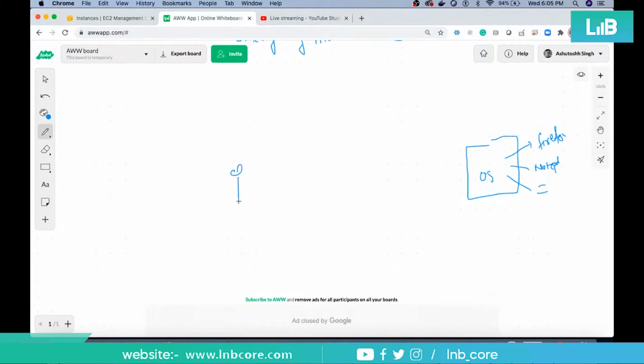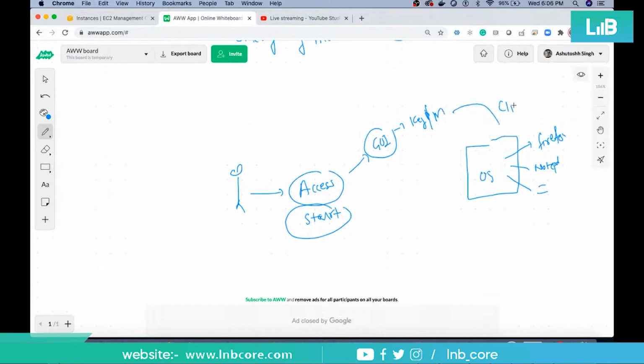If, as a normal user, I need to access or start any of the software, the way we did it as of now is using our graphical user interface. That means we are using either the keyboard or mouse, and then we are just clicking. And once we click, you know what magic happens. If you click on this icon, wow, Firefox is opening now. It opened. When I click on Notepad, it opened.